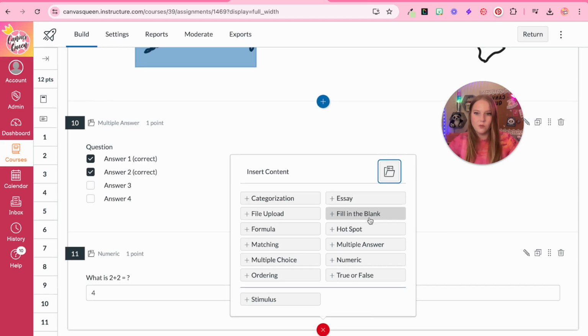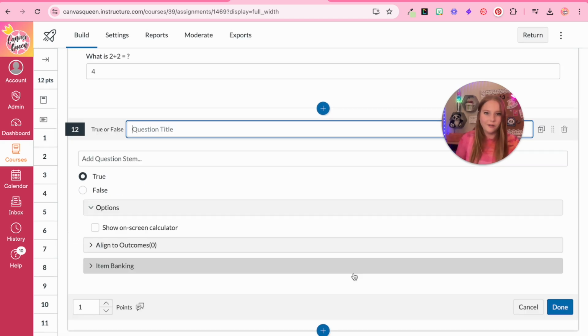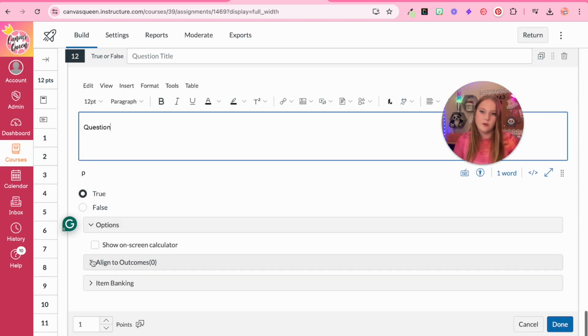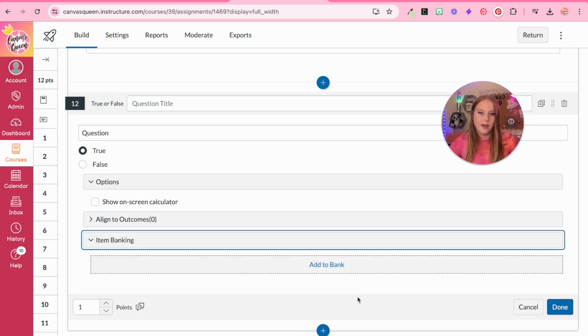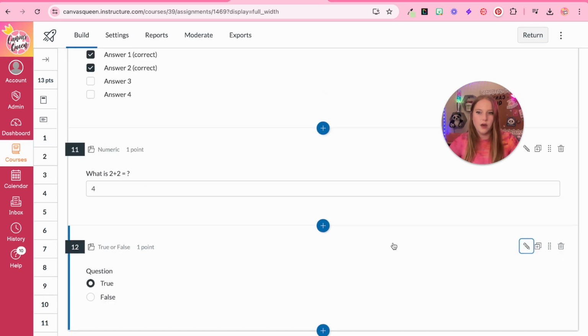Next question we are going to add is true or false. So we have our question and then we just basically get to choose true or false. And then from there we'll add that to our bank. There you go. And those are all the question types.